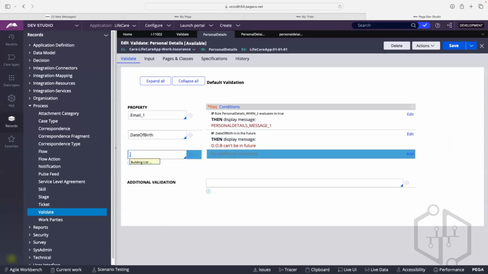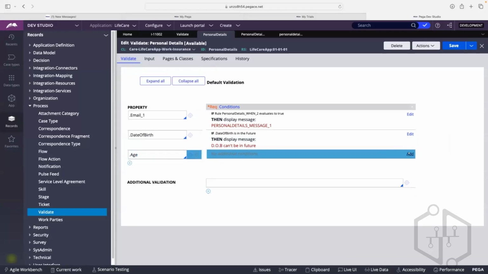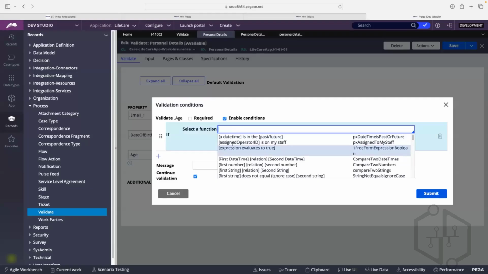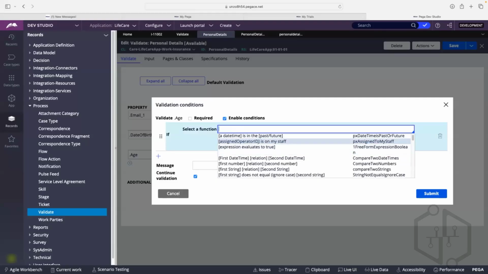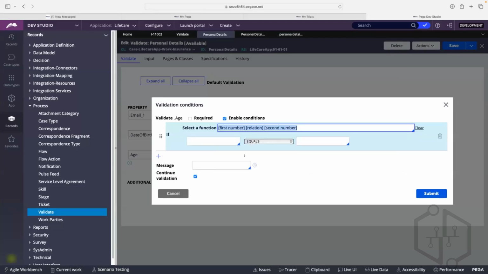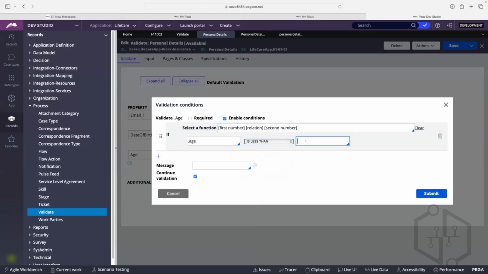Now let's add one more condition. Let's see which function will be best for us. Date time, no. Assign expression evaluates to true, it will work for us. But let's see if we can use another function also. First number, second number. This makes more sense. So let's say first number is dot age, which we are checking is less than 18. Then it will show not eligible.